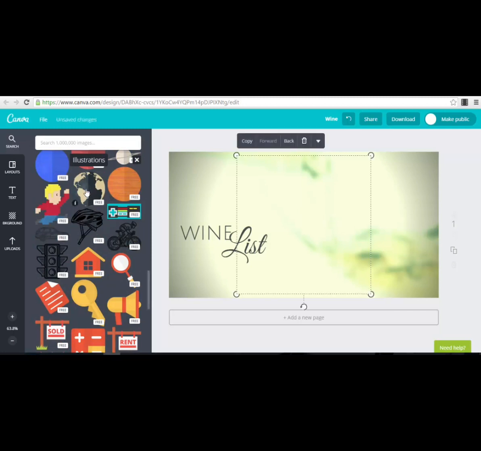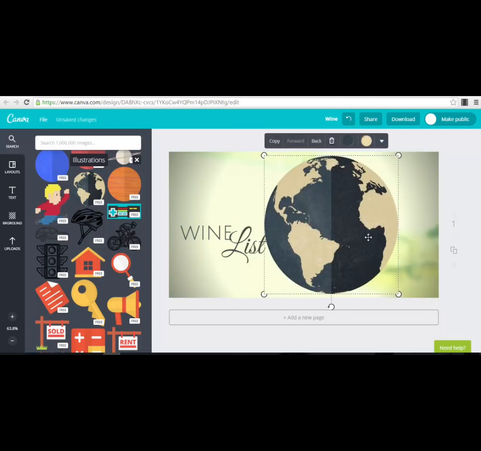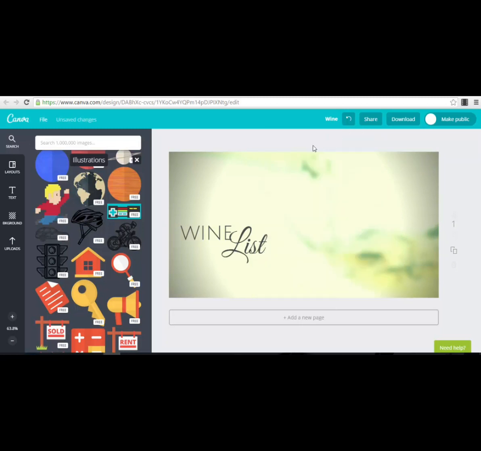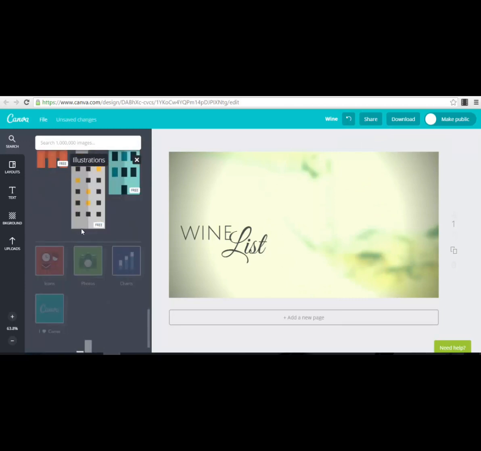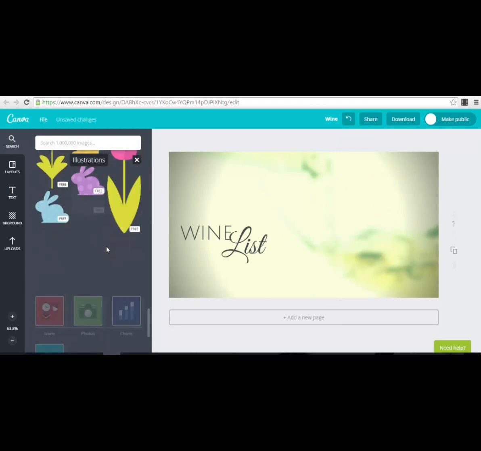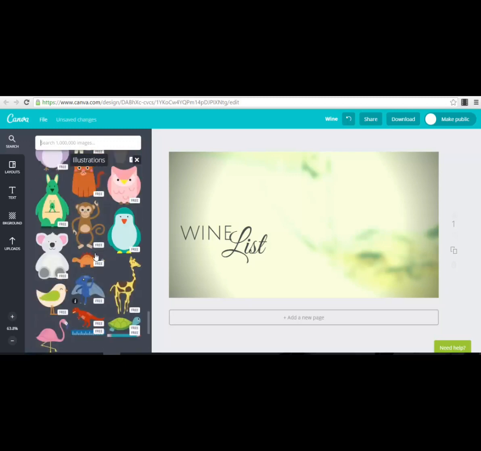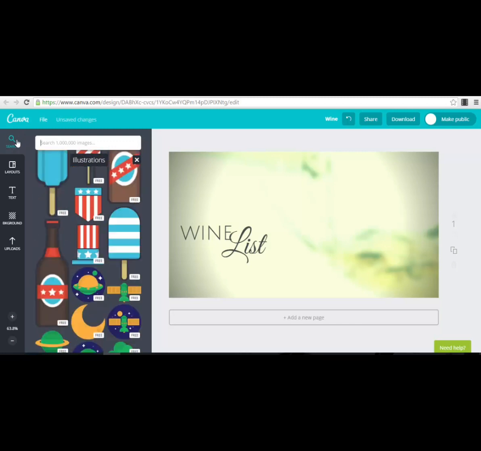For example, you can add this globe. It's very nice. Maybe you have a travel agency, and you want to use this in an image for, I don't know, an offer or something like that. So you have different types. You can even search here. You have different cool graphics that you can use for your images. So Canva is absolutely stunning in my opinion.